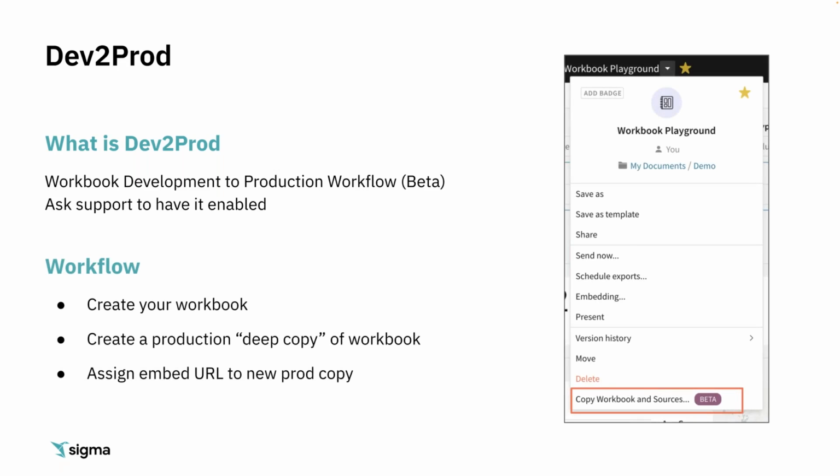The general workflow here is you would create a workbook, and then you would test it. And when it comes time to deploy it, and this could be a version 1 or version 2 or version 10, whatever it is, you will use this option called copy workbook and sources. And you'll see in the lower right a flag called beta. This will only appear if the feature has been enabled for you. What it does is it creates a deep copy of the workbook, which means all the dependencies will be copied. And you can also rewire it.